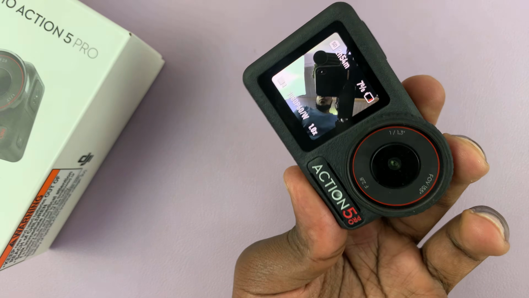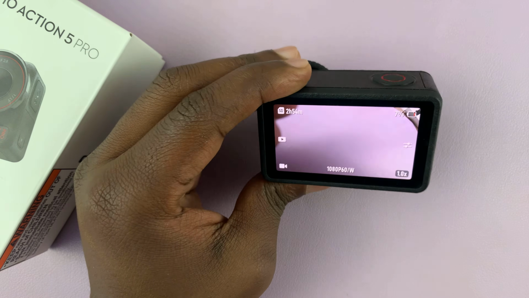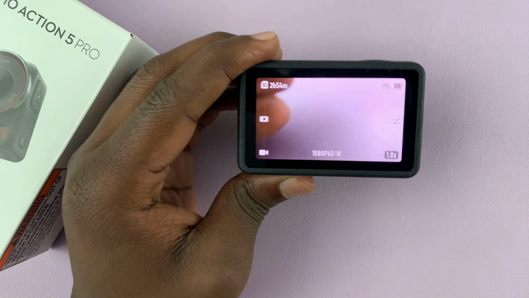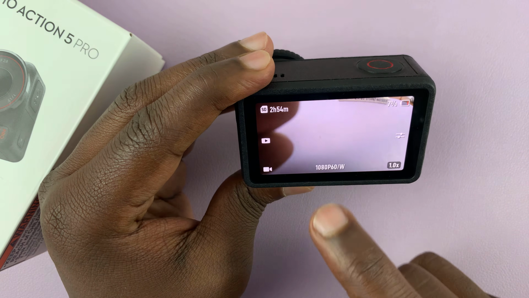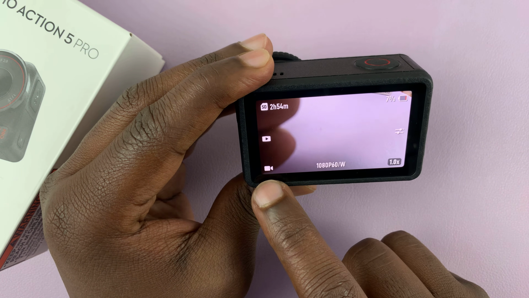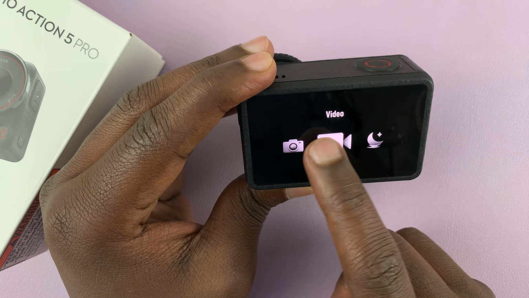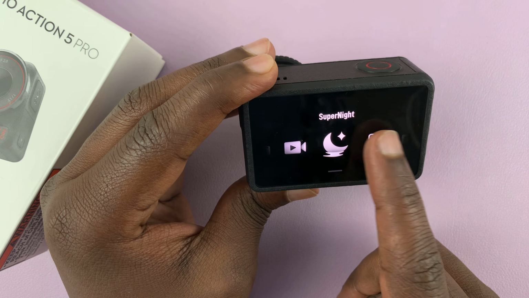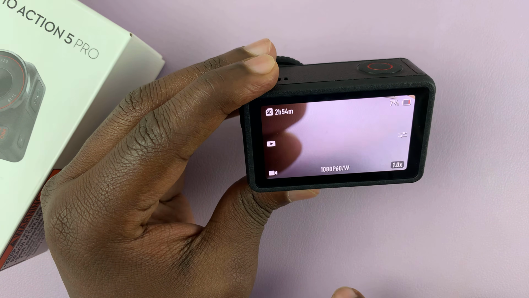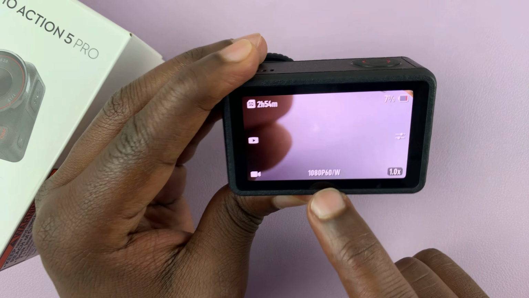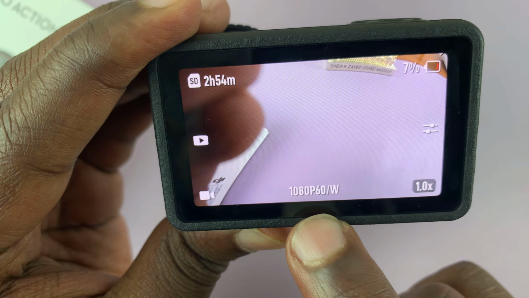So I have the Osmo Action 5 Pro, and let me show you how to change the resolution and frame rate at which you're recording. So in video mode, and you can tell you're in video mode because if you swipe like this, that's how you go into video and select that. In video mode, you can see the resolution and frame rate at the bottom here.